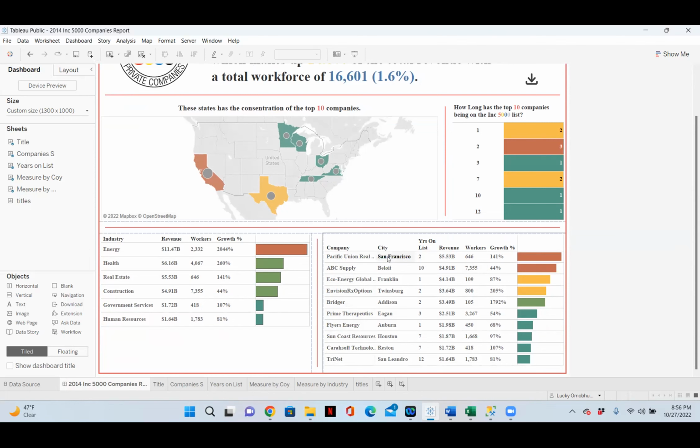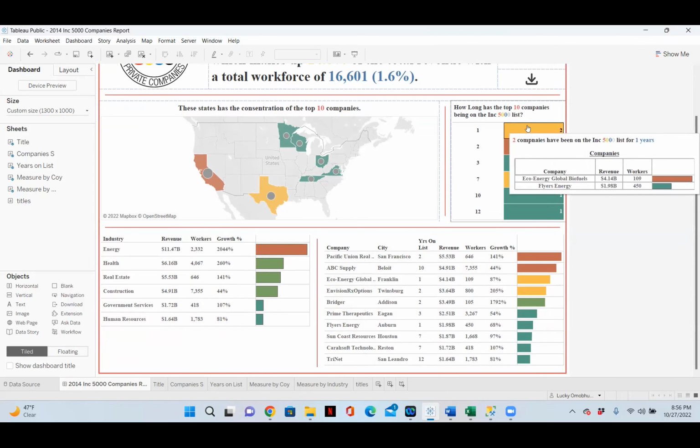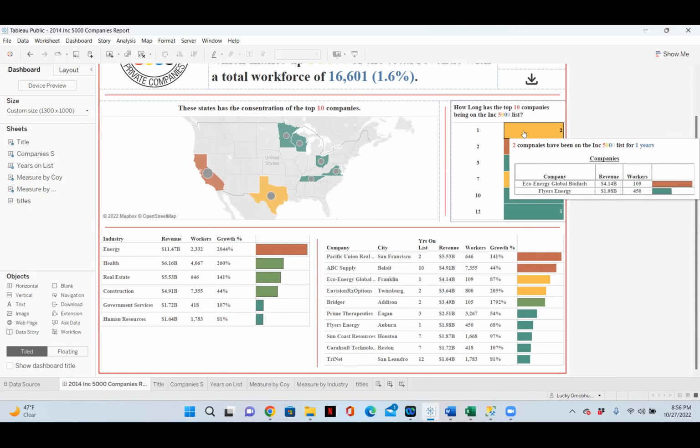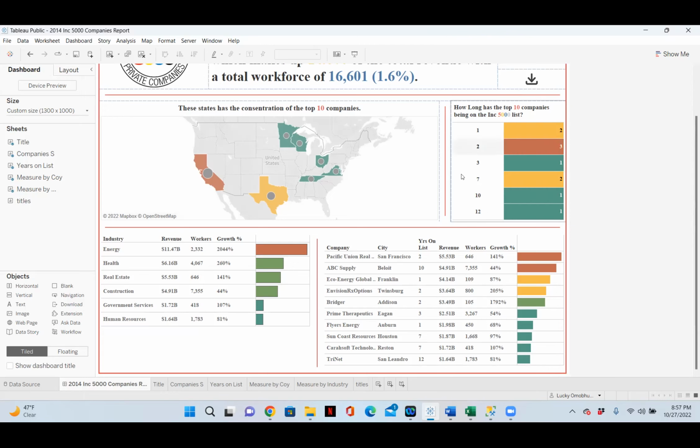So it's easier for you to read. And here, if you hover over each of these, it tells you the companies that have been on this list for 2 years. So for this, you see Echo Energy and Flying company. They've been here for 1 year. So you see Echo here, which is this one and this one. So it's very easy for the users to read. Gotcha. Okay. All right. Thank you.